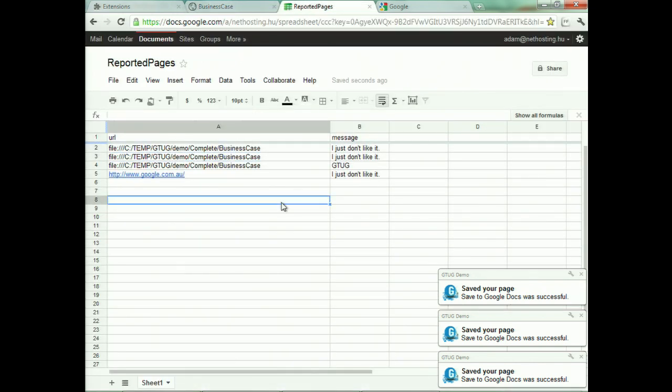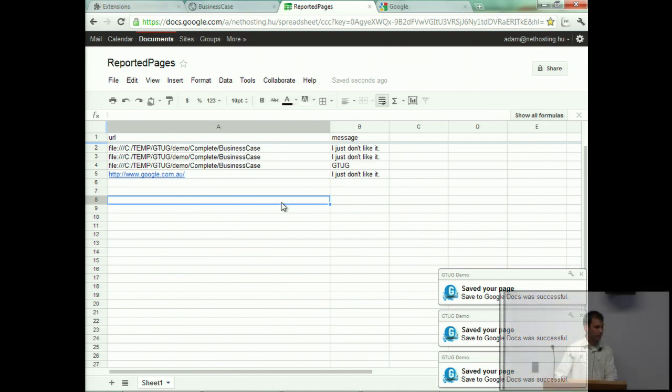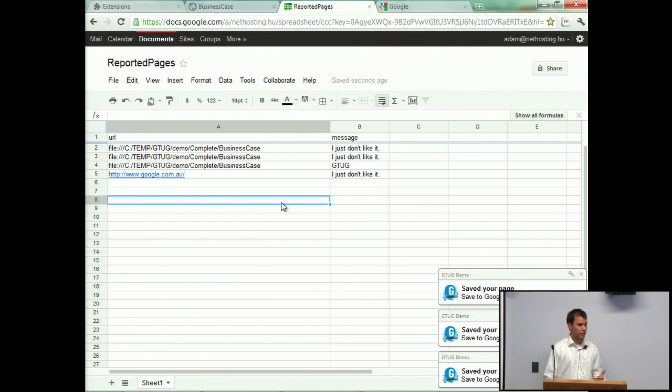Okay, so we have these reported URLs. The business case second is completed because I already shared it with my team. It's all right. You can log in with your team, check the URLs, check why I shared, and that's it. For the business case first, I need to do something else as well.